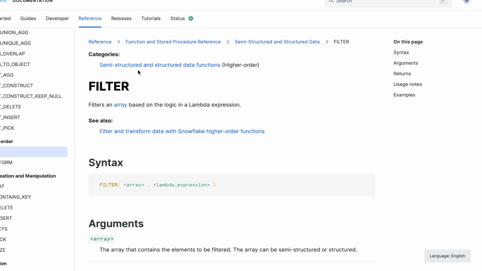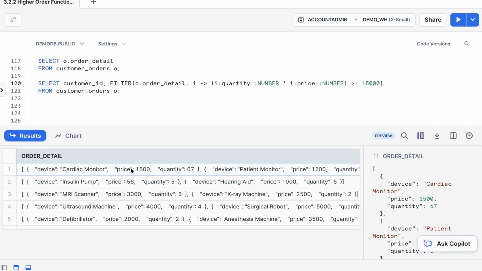It's very common. Python has it. Lambda expressions, that's very common. For each item in the order detail, we take the quantity times the price and do a check. Is that greater than 15,000? If it is, we keep it. If it's not, we filter out the record. Doing it in one line compared to what we did before, which was like several lines.